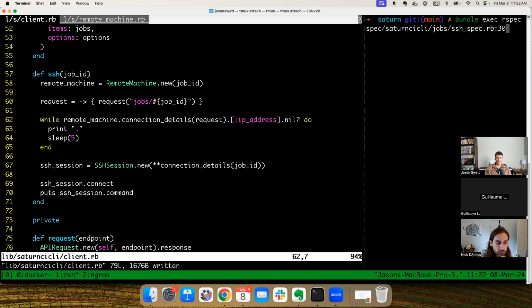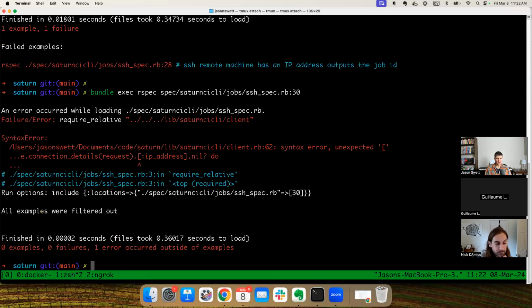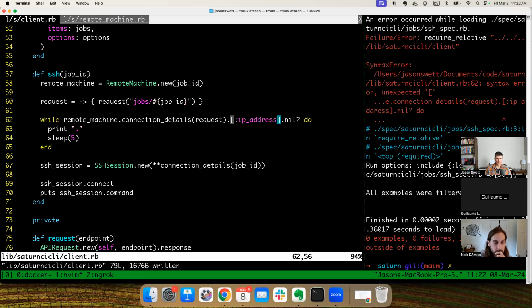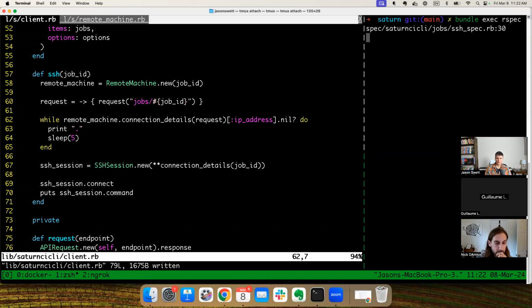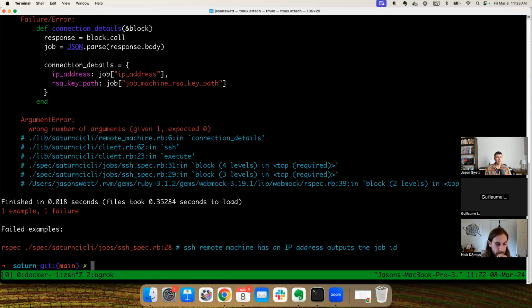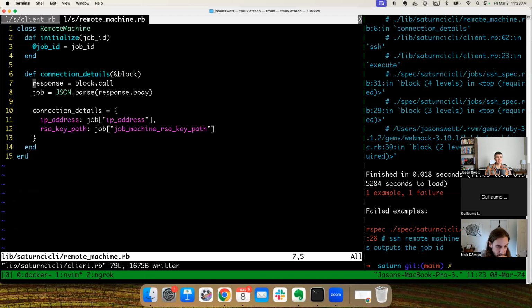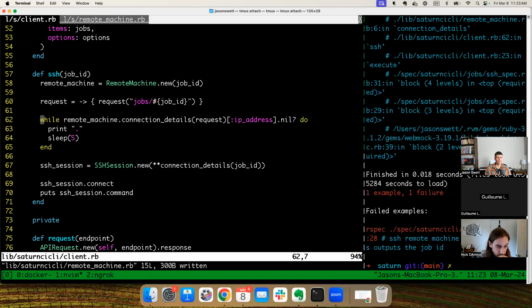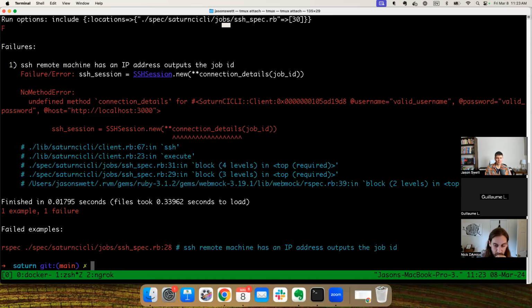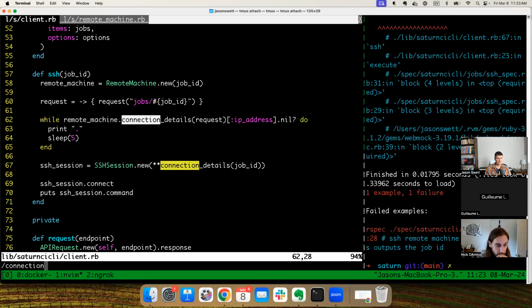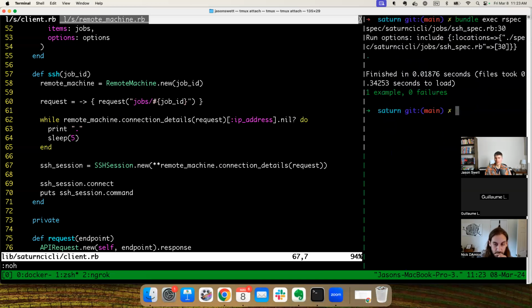Okay. So I'd be very surprised if I got all that stuff right. Okay. Yeah, basic syntax error here. Wrong number of arguments. Client 62. Oh, yeah, I don't want and block. I just want block. Undefined method connection details for client. Oh, yeah, okay. Okay, that actually works.